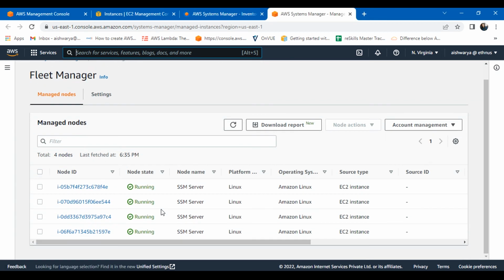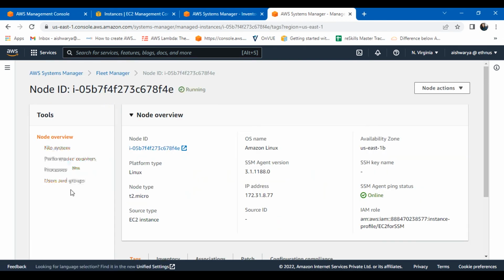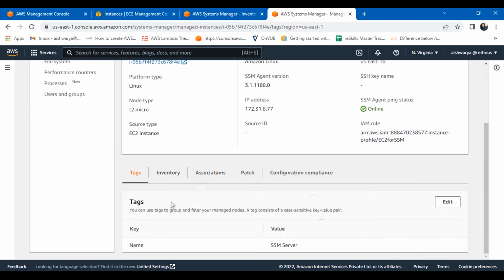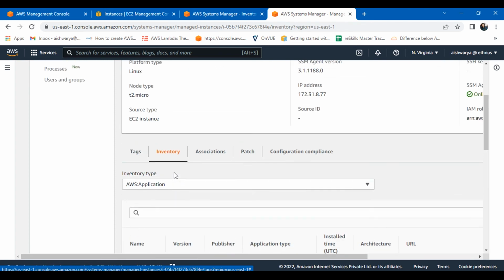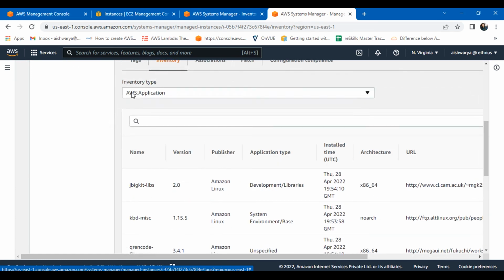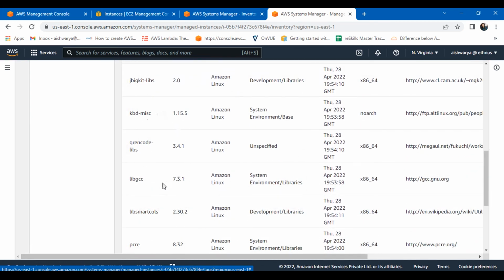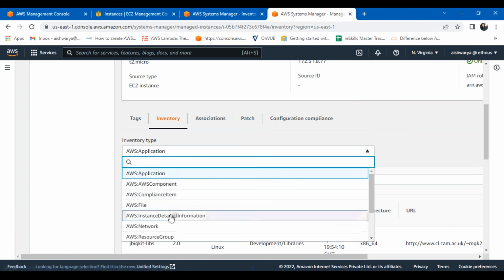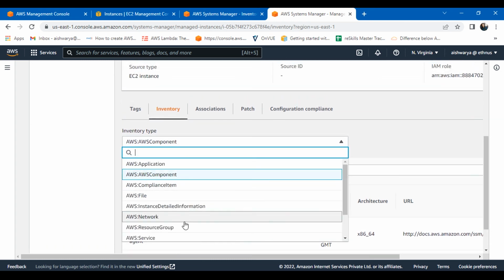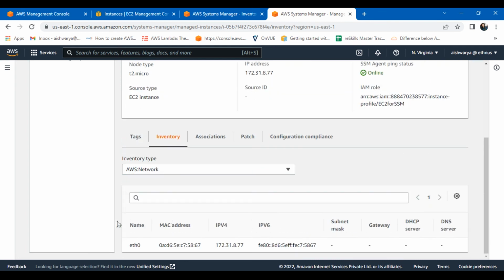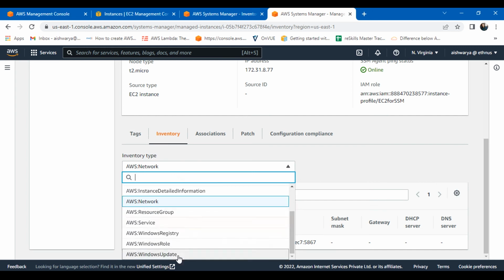Okay, so in the Fleet Manager, if we select a particular EC2 instance, you can see all the details have come up here. Here only we will select the inventory, the data that is collected for that. Okay, all the applications that are installed on them, because here it is selected as AWS application. So all the applications that are installed on it have been displayed here. I can select anything else also, like any component. Okay, so you can see SSM agent is there. Apart from this, I can select file. I didn't specify. Network I can select because it was there. So you can see this data all has been collected from my EC2 instances with the help of inventory.